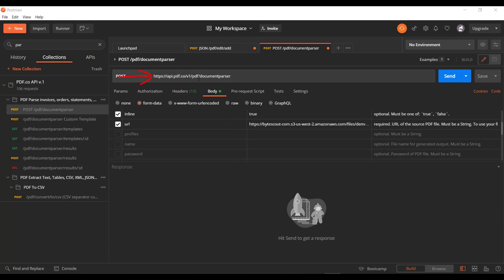This is our API endpoint. Now let's understand the important parameter of this API one by one. First, let us start with the URL. This is the URL which points to the actual PDF file. So here you can set the links from Google Drive, your Dropbox, or from built-in pdf.co file storage.